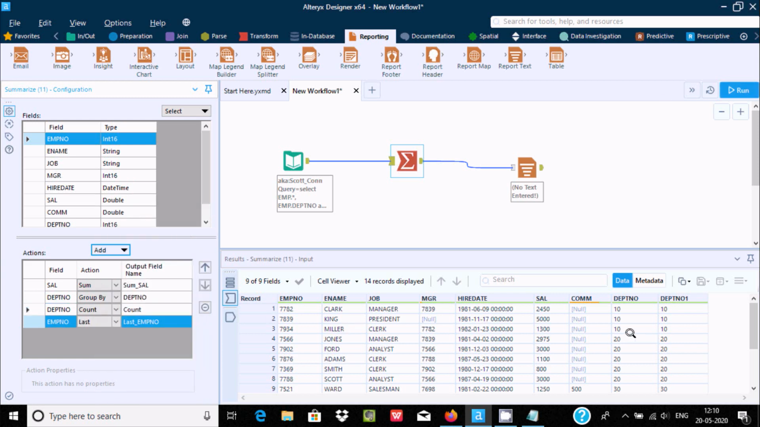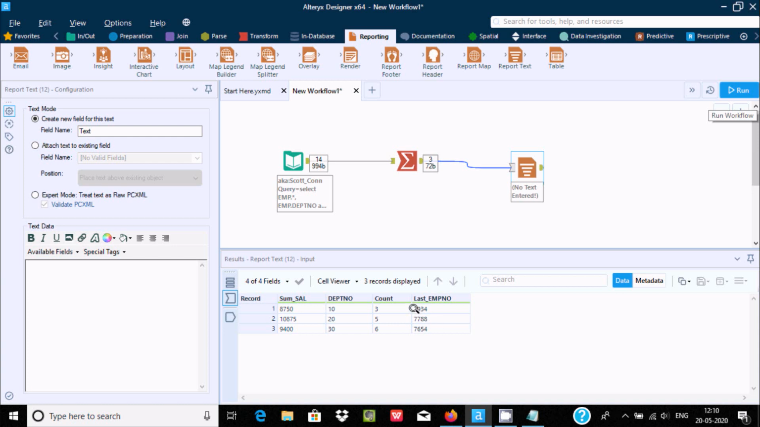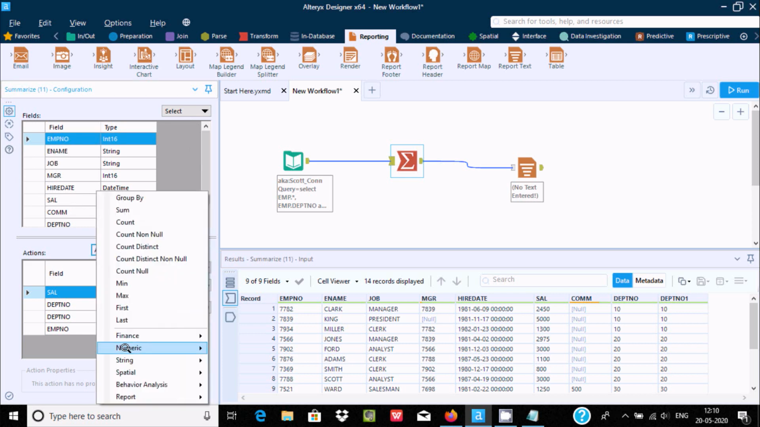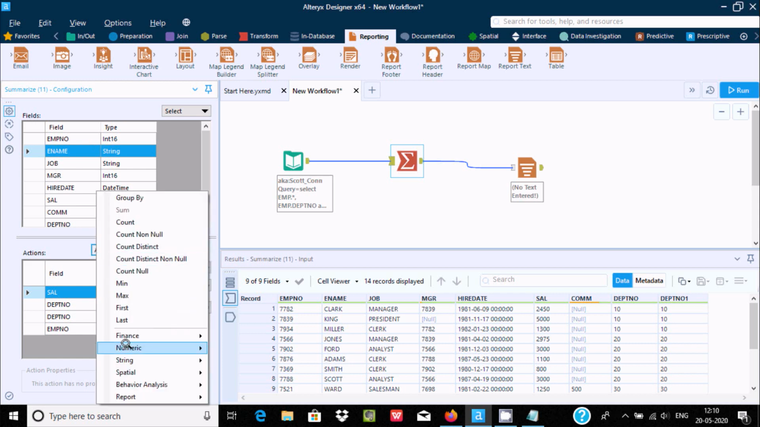Now in the last here, 7934. Now you can see 7934 is displaying. You can use first and last, or you can do some other operation. Now this is the selected numeric field, and if I select string, all of this is disabled. So here let's select string fields, and let's go to string, and here you can do the concatenation.